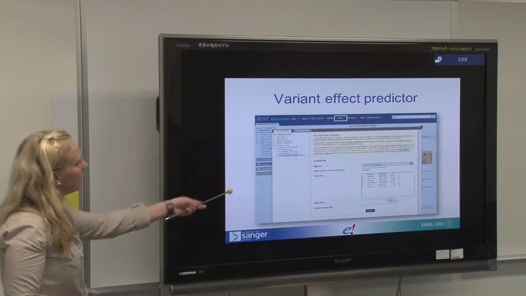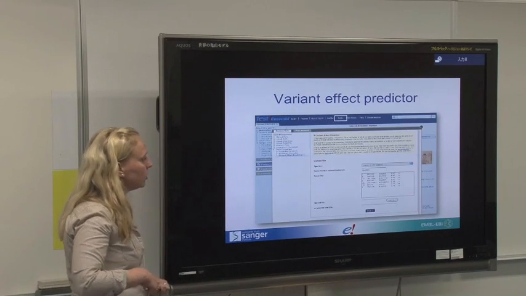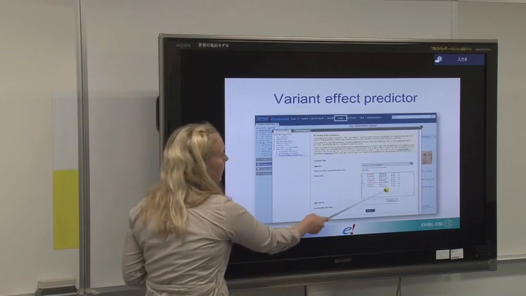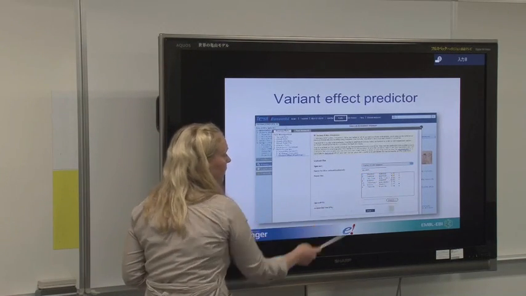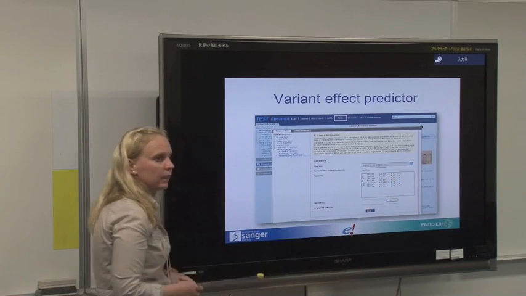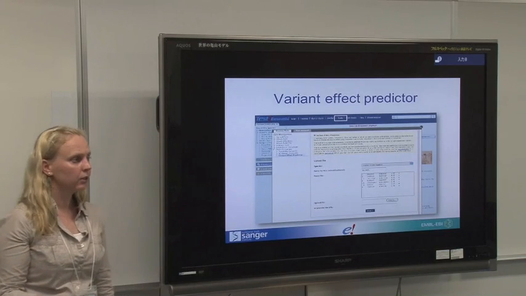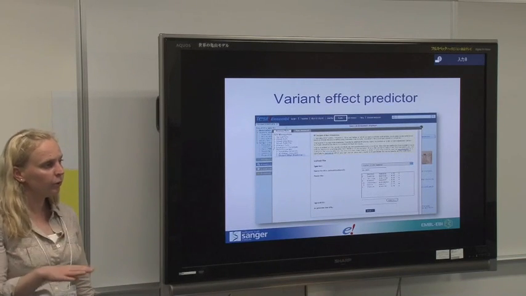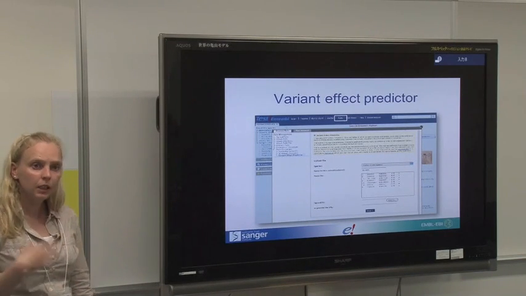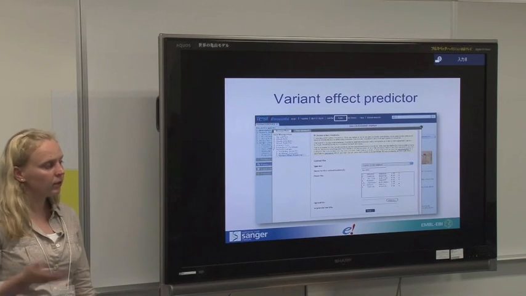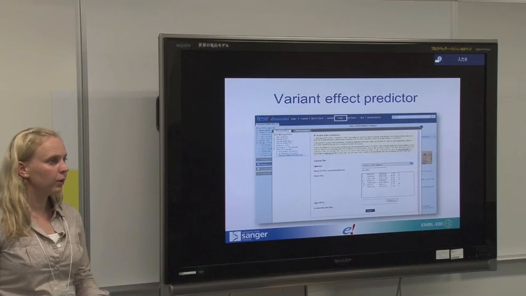What Variant Effect Predictor allows you to do is just paste the position of the variant, so chromosome, start and end of the variant, the two different alleles, and press next. And what you get is a table with all the results. It will tell you which transcripts it overlaps with, whether it's synonymous or non-synonymous, and what the PolyPhen and SIFT scores are.